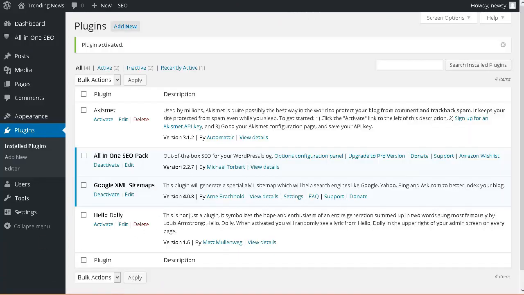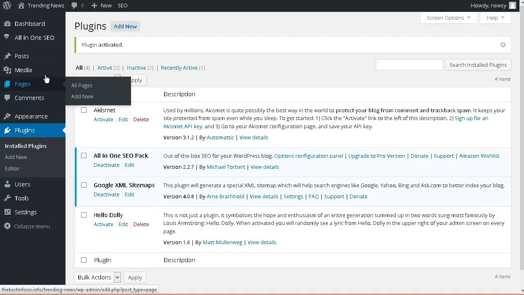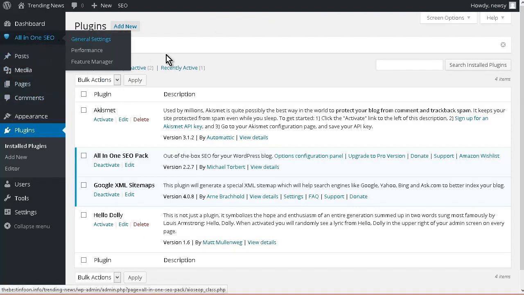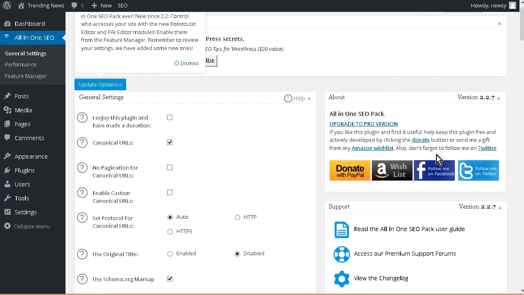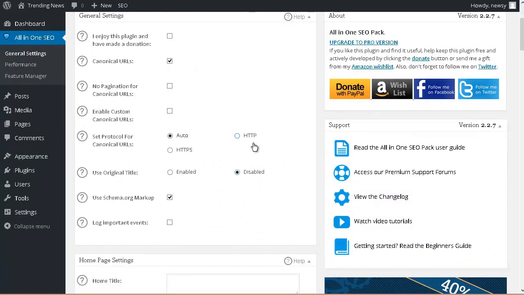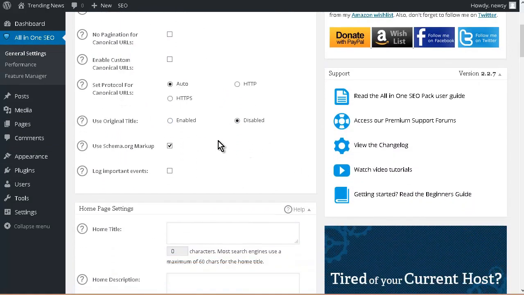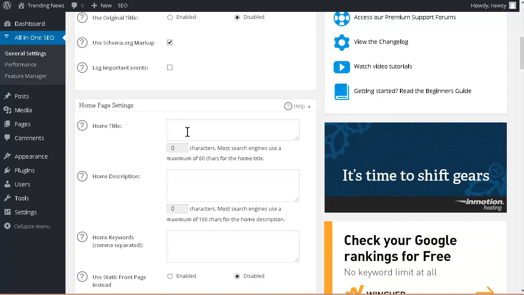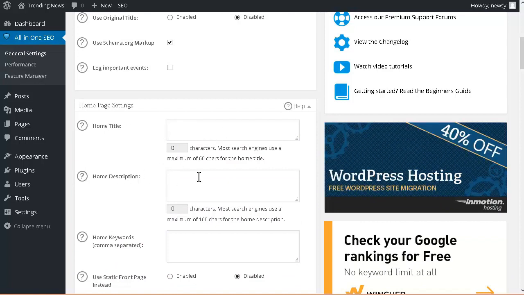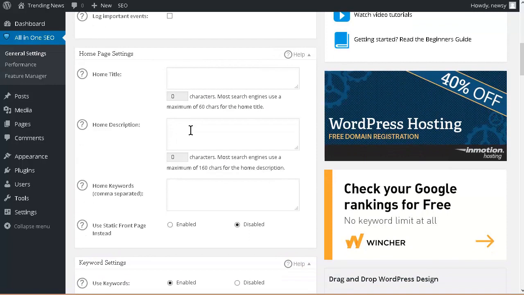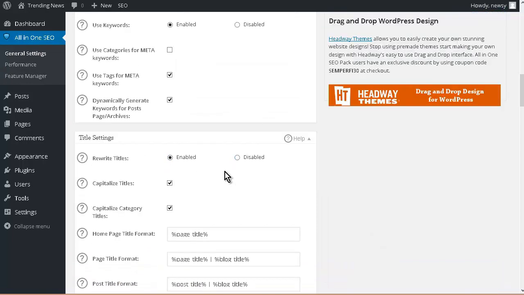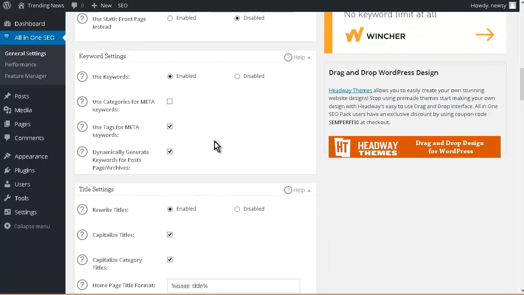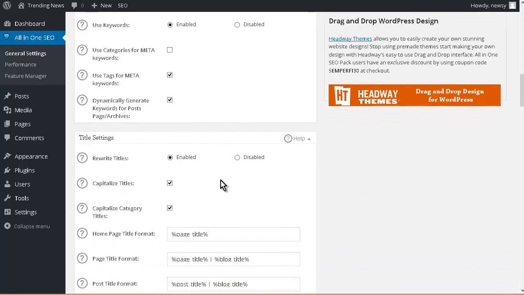Okay, now what we want to do is go and set up the All-in-One SEO Pack. So up here, let's go to General Settings. Okay, and you can tweak these as you like, but there aren't very many changes that we actually need to make. What you can do here is put in a home title if you want, and home description. The description is always helpful with the search engines, and then some keywords can go here. And then down here, you can choose if you want to use keywords or tags or categories.